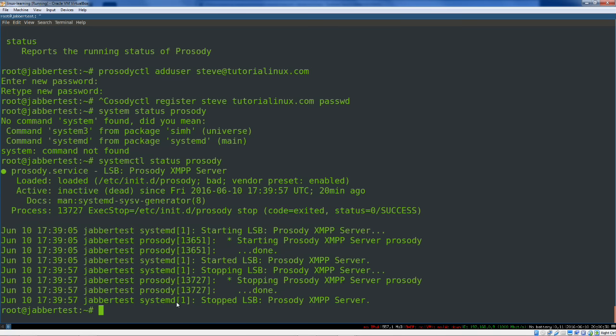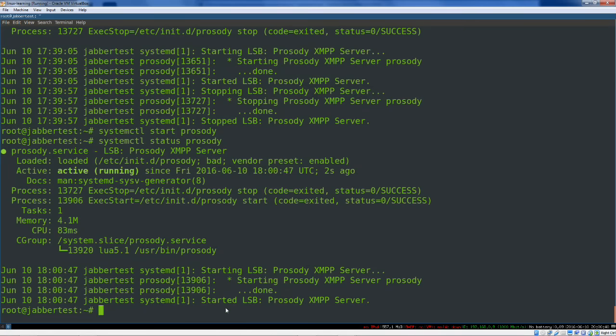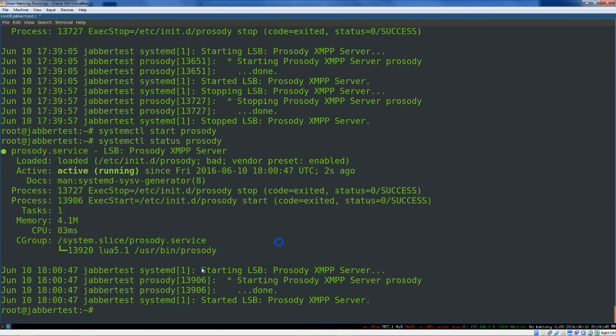Systemctl status prosody. It is inactive. So we'll just go ahead and start that service. Now if we check the status again, you can see no errors. If you had configuration errors, some kind of weird problem, this is where you'd see it in the last couple lines of the log here.